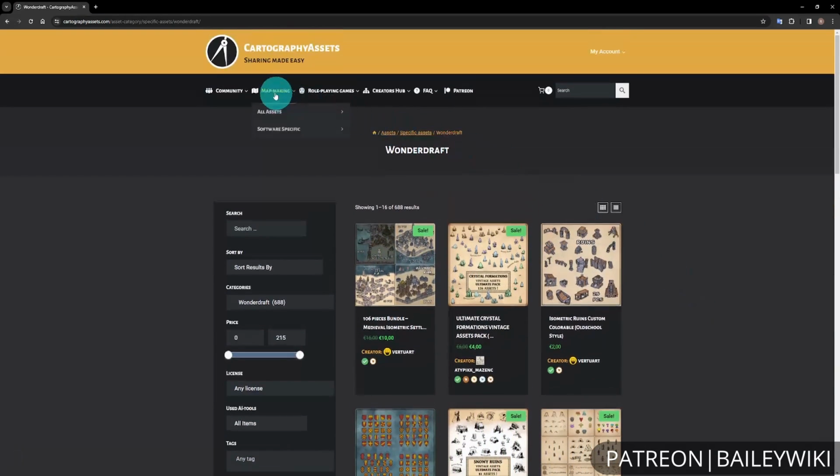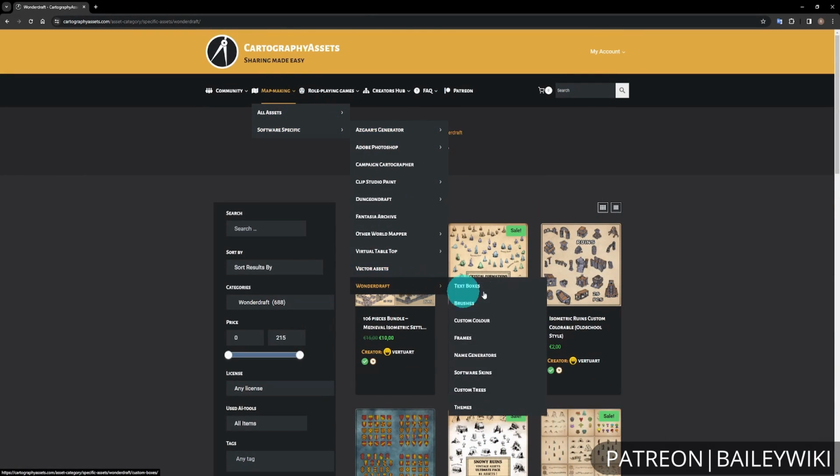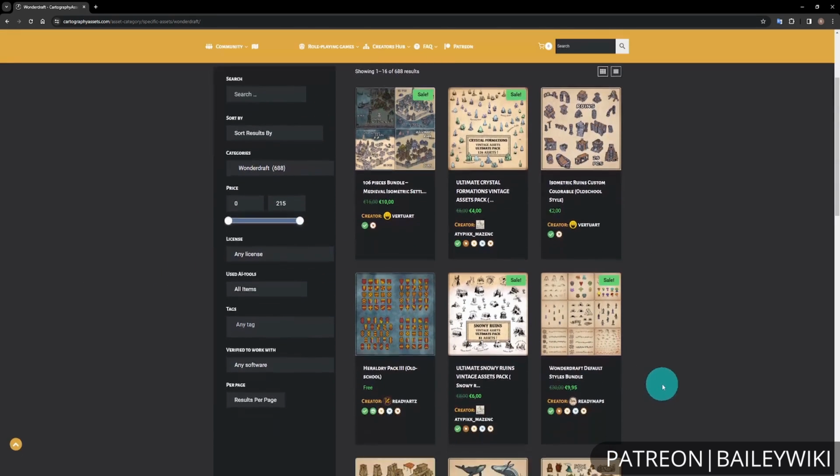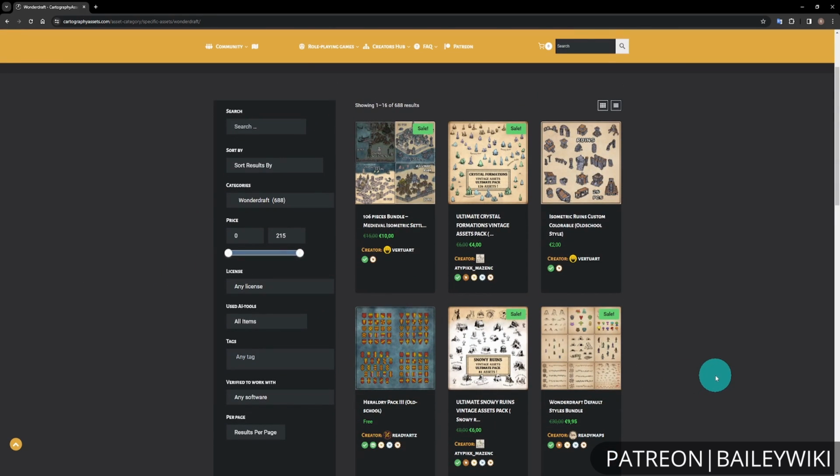If you filter your assets by software specific for Wonderdraft, and you just click on Wonderdraft, it'll give you a variety of assets for some really gorgeous map making pieces. You can filter these down further with tags, license information, etc. And you can see a lot of different options here. Go for a tile set that you enjoy the style of. If you want to keep it consistent with a lot of the things that we're doing, then we recommend Adipik Mazenk. And Adipik, if you're watching this, I apologize if I just butchered your name.